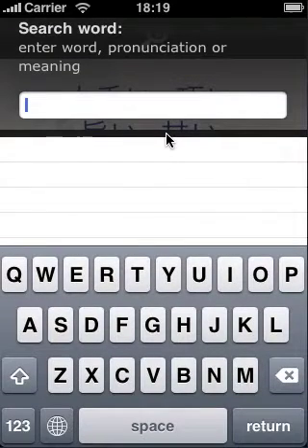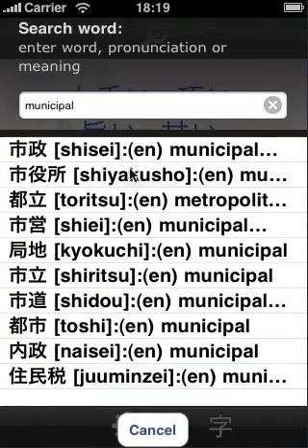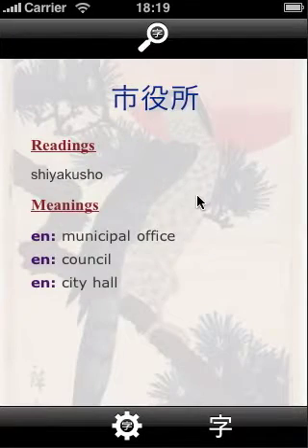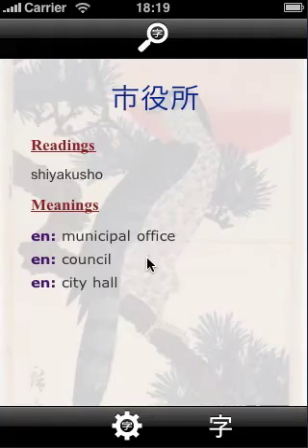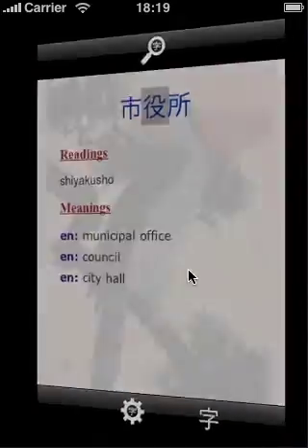This can be used to search compounds by their Japanese pronunciation or by their English or French or any other included languages meaning. For example, I can search for municipal and find several words which contain municipal in their definition. Shakusho, for instance. I can then go back to the kanji screen corresponding to any of the kanjis in this compound by tapping on one of them.